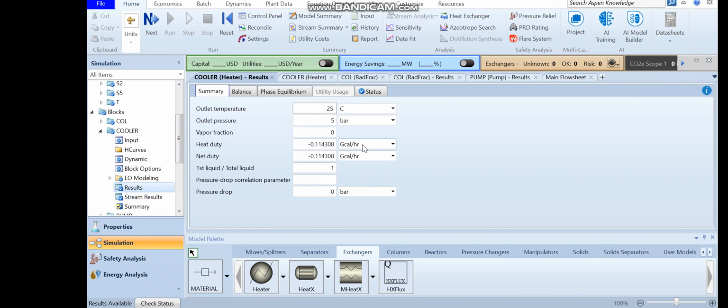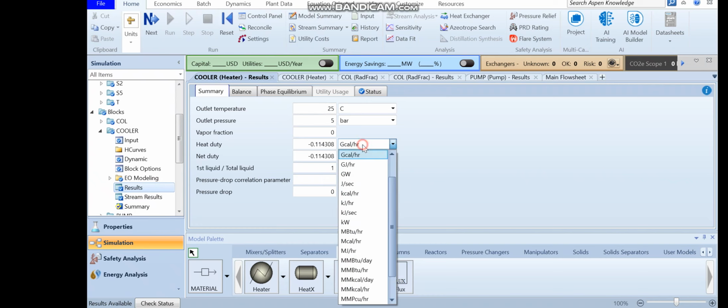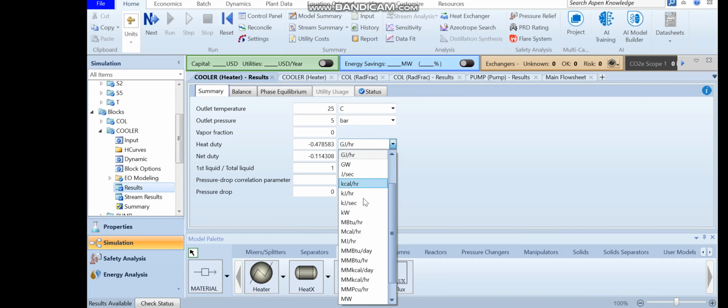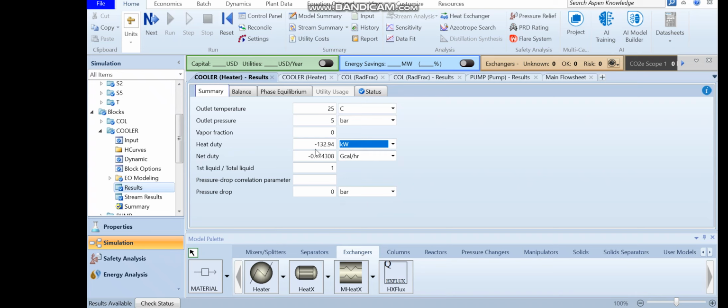So it is asking you that you need to remove this amount of heat. If you want to see this in kilowatt or gigajoule per hour, this is in gigajoule per hour and this is in kilowatt, right? And you can see a negative sign here, right? That means that we are actually removing heat. If this was a heater, then this value would be positive. So answer the second question as well. You can see the answers in the description.